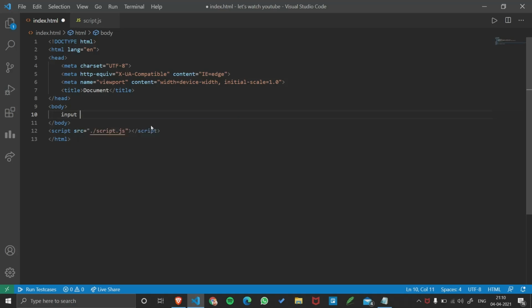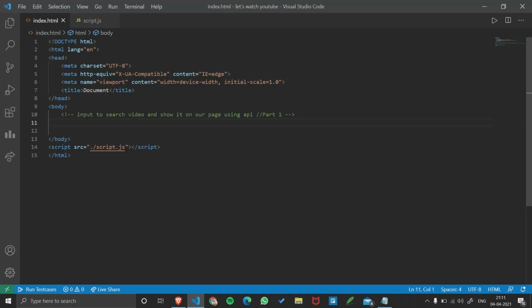In this video, we are going to use an input to search for videos and show them on our page using the API. That is part 1. In the second part we will connect it with Firebase and all. Then we can do the chat setup, and then in the third video we will set commands and all. It will be a fun project. So let's create a form to get input and all. To input text, we need a submit button or search button, as you can see.